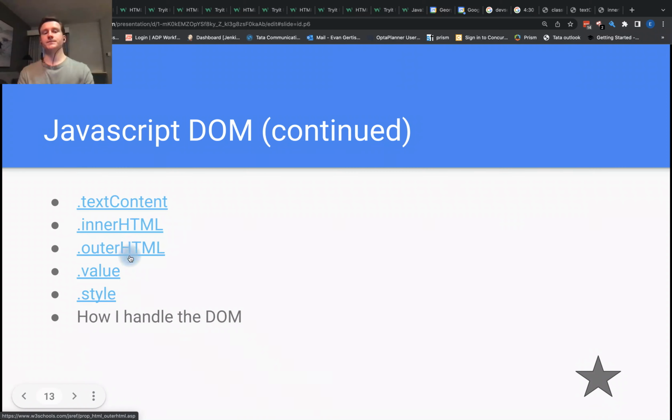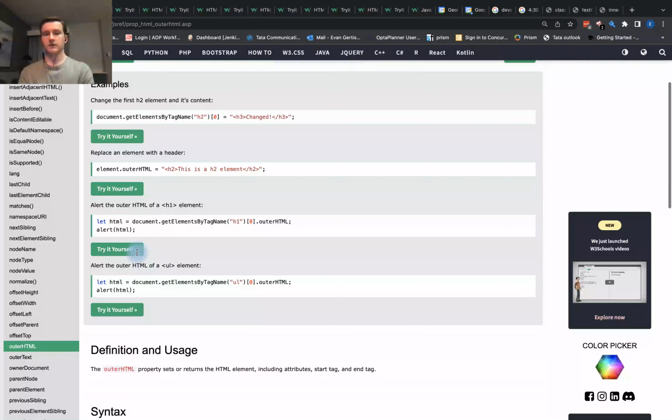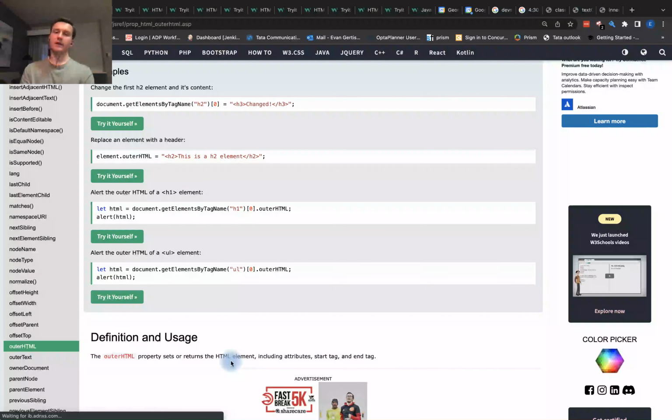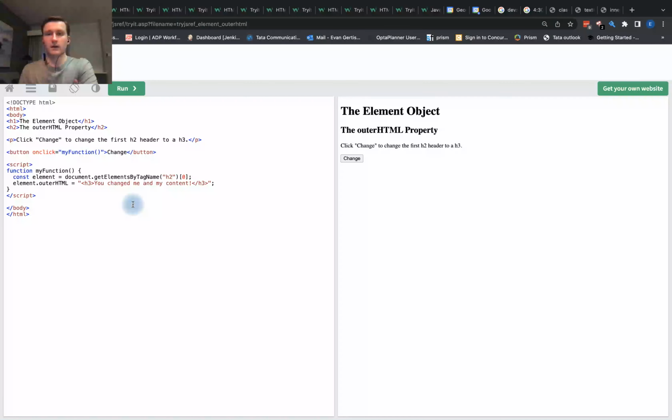Okay, now I'll go to the outer HTML. So the outer HTML property sets or returns the HTML element, including attributes start tag and end tag. So we go ahead and try this. The outer HTML property is here, right? And here we have the H2 we're trying to use, right? So this is the outer HTML property.